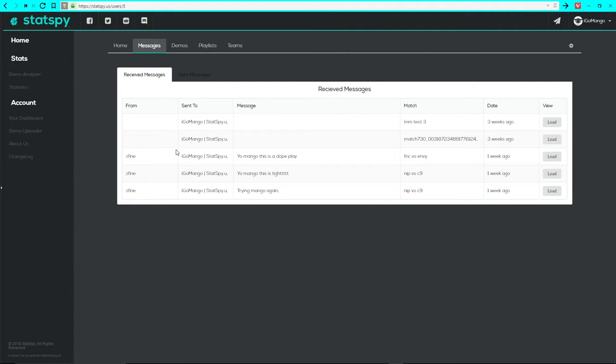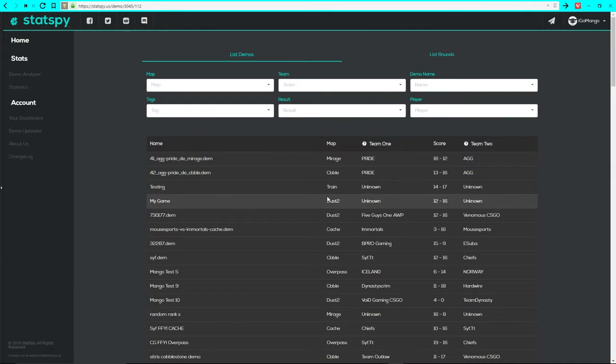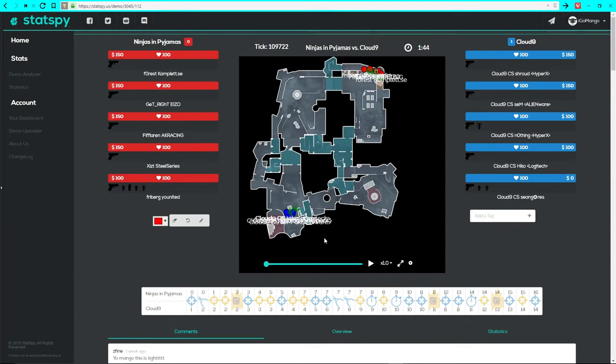The way you send a comment is actually from a demo that you're watching. So when you go to a round and you write a comment out to somebody, you can include the game, the round, or the specific tick that you want the person to see. So when I click the load button next to a comment, it takes me directly into the round that he wanted to show me with this comment below.